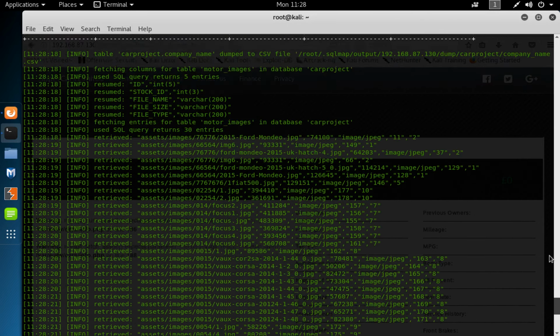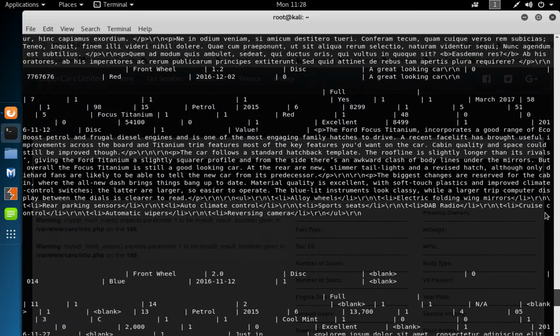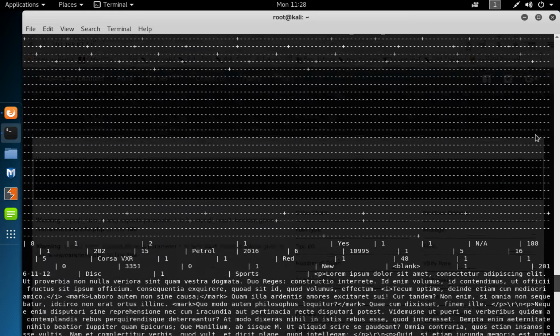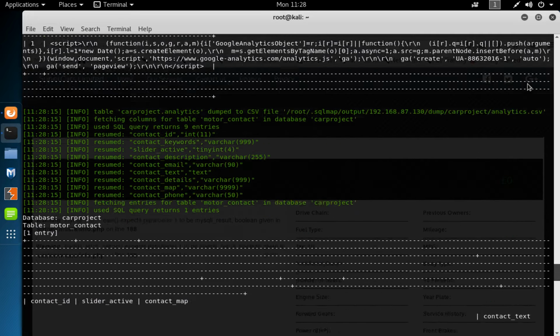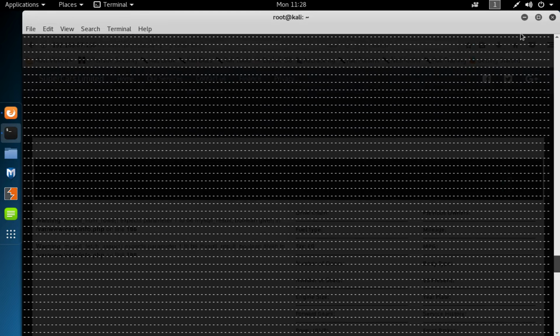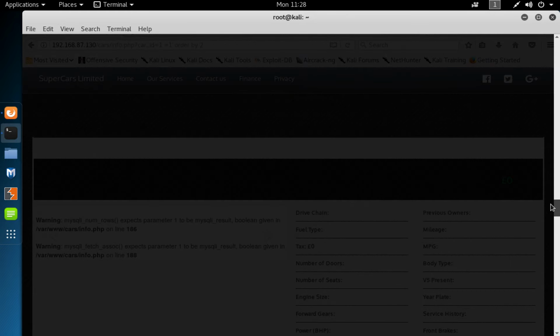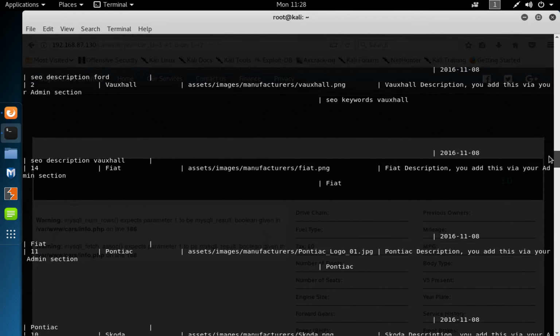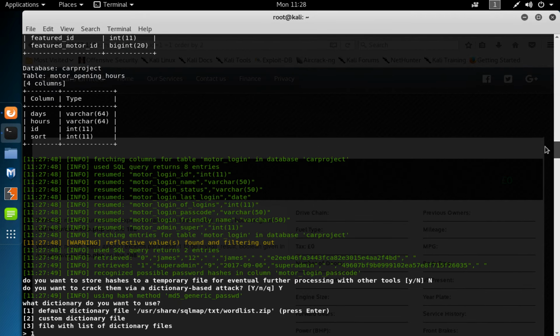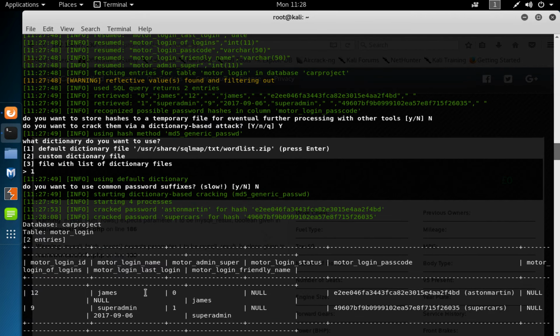So you can see here the images, description of cars. Yeah, and there we go. We found a username called James and a password. So we have username James and a login passcode, Aston Martin. We also got super_admin and a hash, which has been decrypted to supercars.